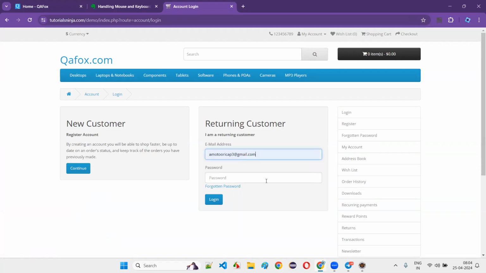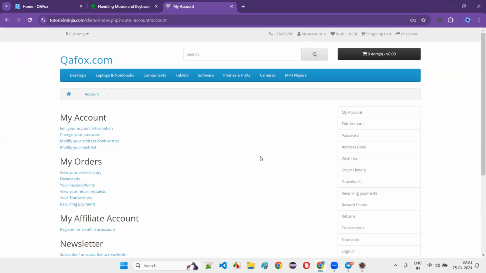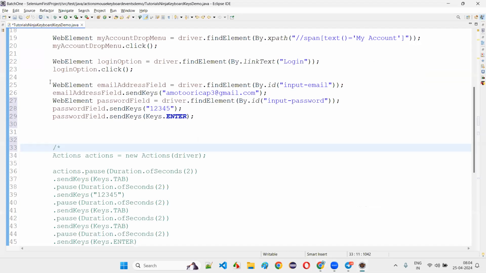So wherever you are on the particular form, you be there on the form, guys. Whether your control is in the email address field or password, or on the login button, doesn't matter. It's on the form. One of the elements on the form, press enter, login will happen. So the same technique I'm using here.